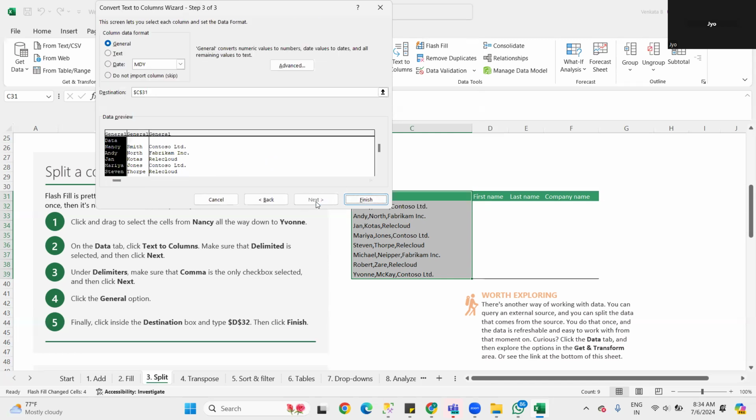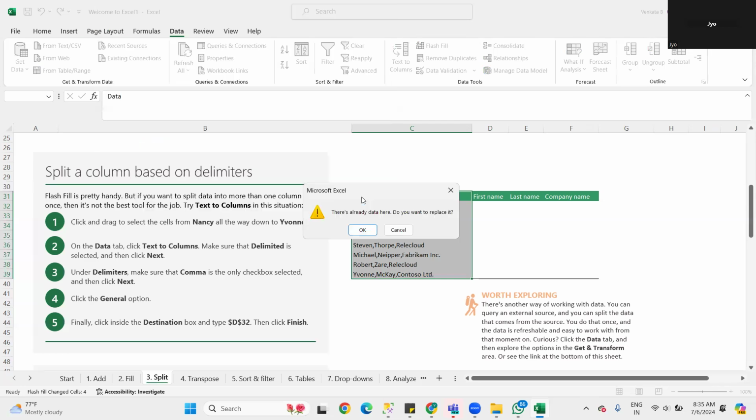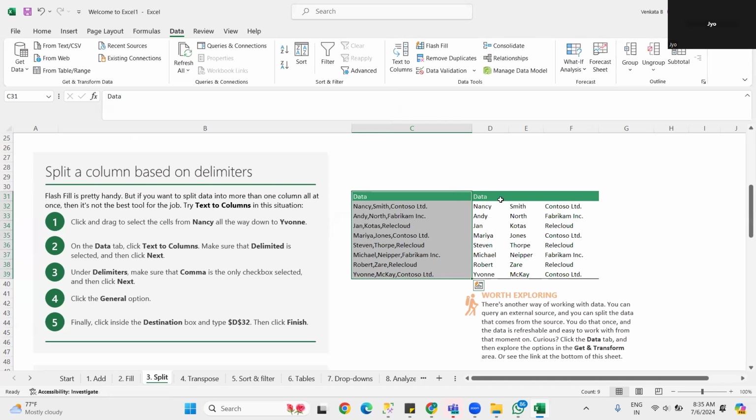Click next. Let's see. So you have to give the destination. You have to give the cell name, so C, right? D onwards, we need to start with D. I want to split the first name from D onwards. So instead of C, you can type D. Okay. So click next. Finish. Click finish. Okay. So it will automatically split it.